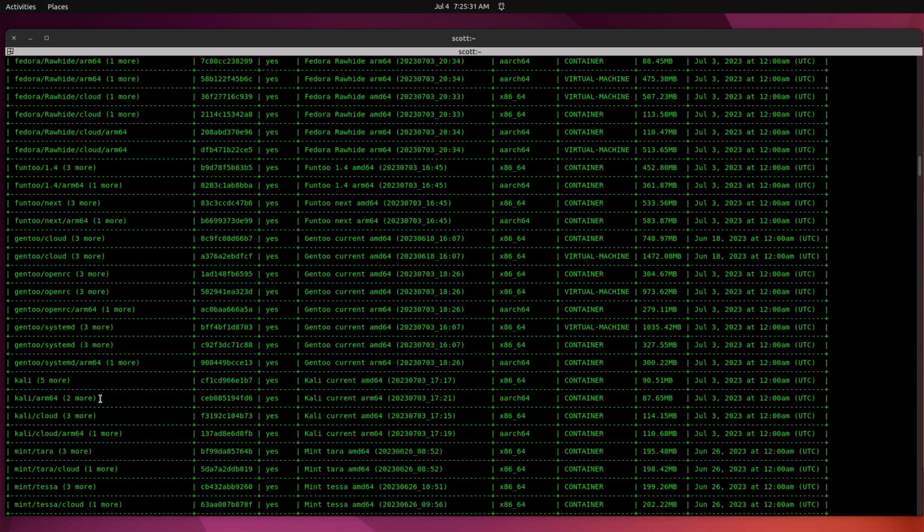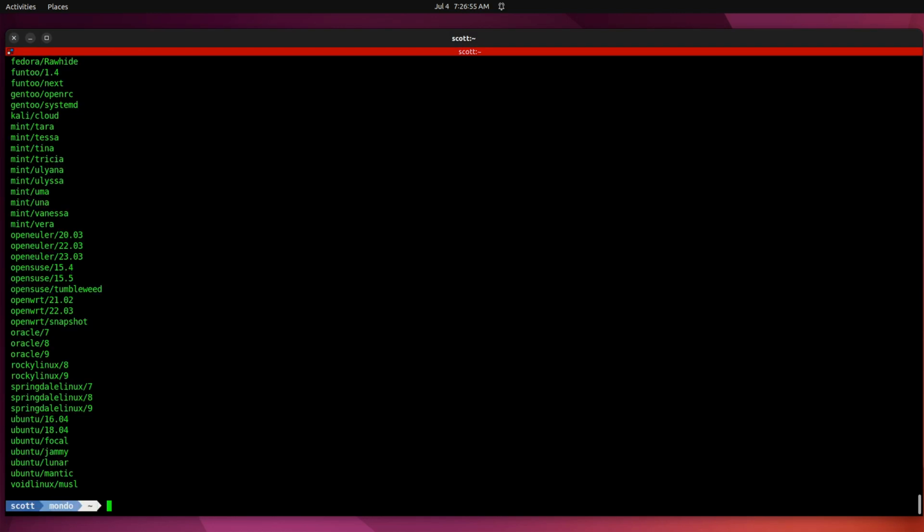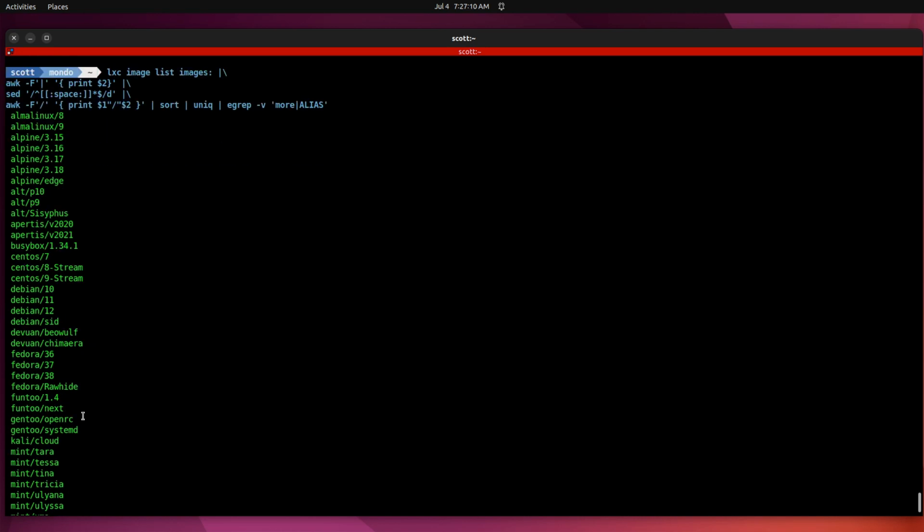There's Gentoo, there's Kali, and there's Mint. So really you have a wide variety of choices for the various images that you might want to create a LXD container from. Since that listing was somewhat of an eye chart, in the show notes I'll include this small script here, and this script simply lists out the alias of all the different choices for operating system images that can be used to create your LXD container. And as we scroll through this list, you can see that there is a pretty broad range of options available.